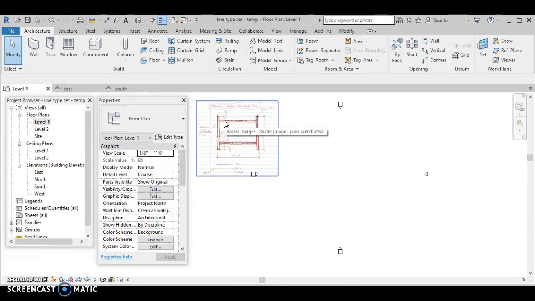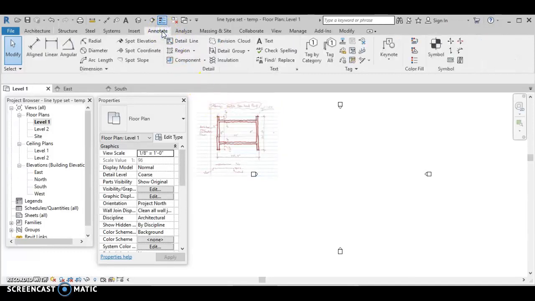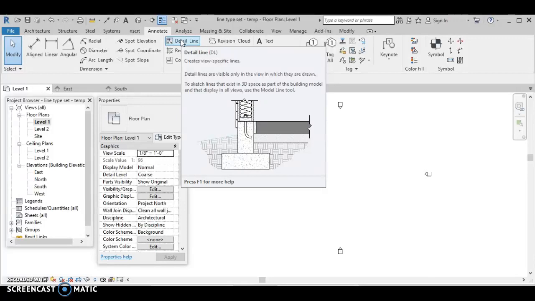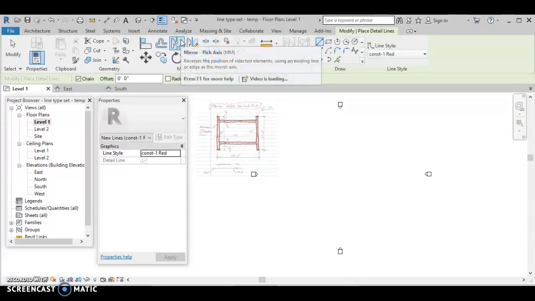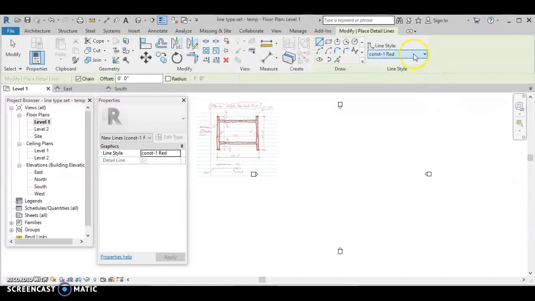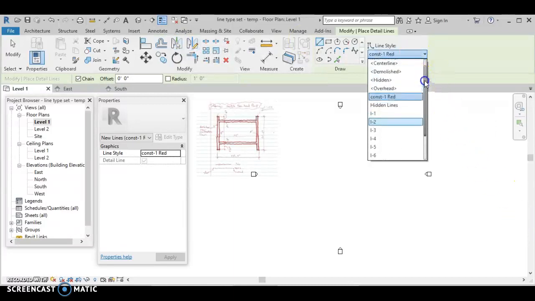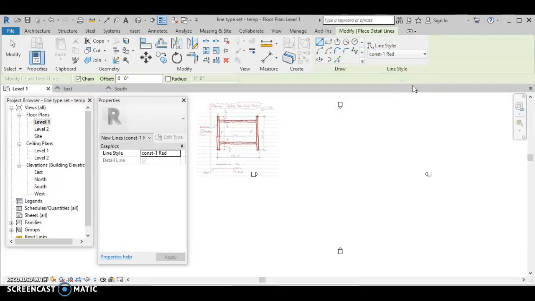You have already created the line types. So go to Annotate, Detail Line, which only allows you to draw in that view. It's view specific. Choose from the various types of lines that you have, construction red, construction 1 red, that you have already created.